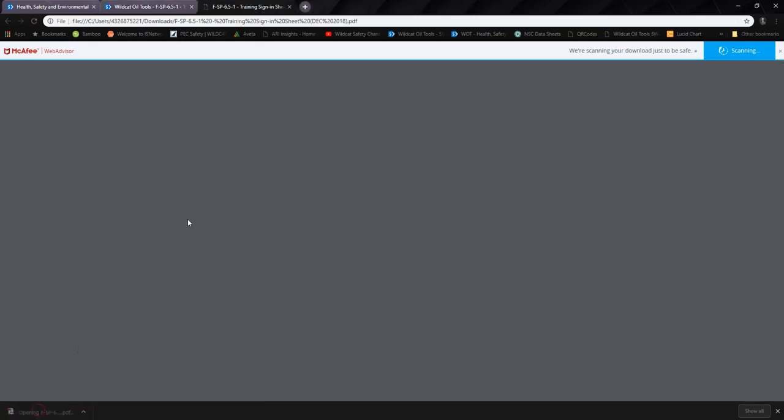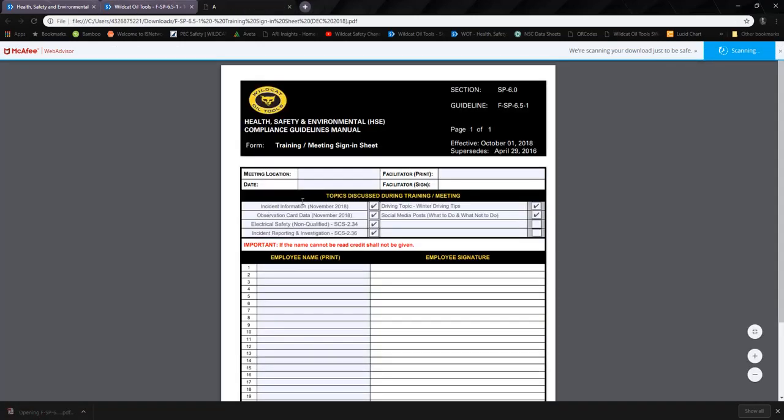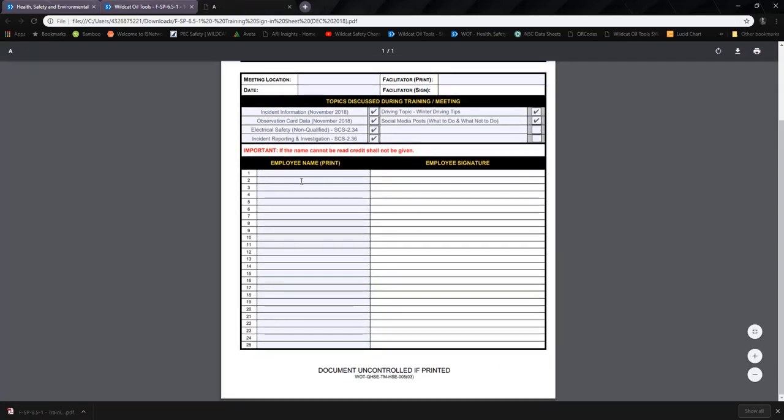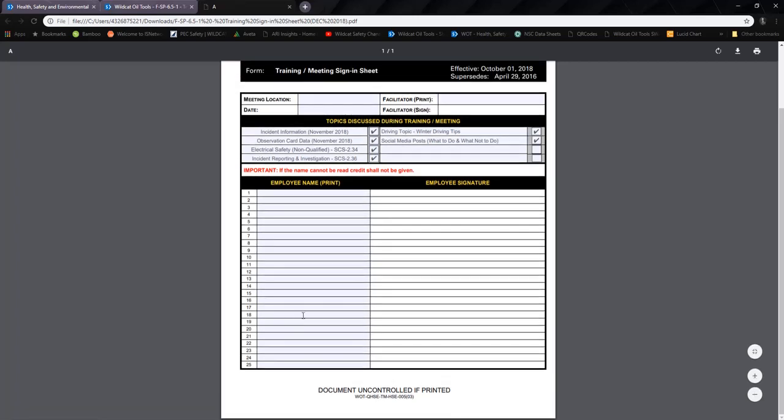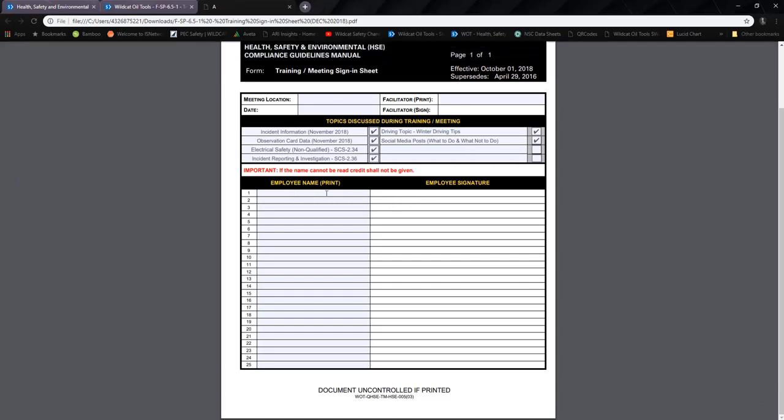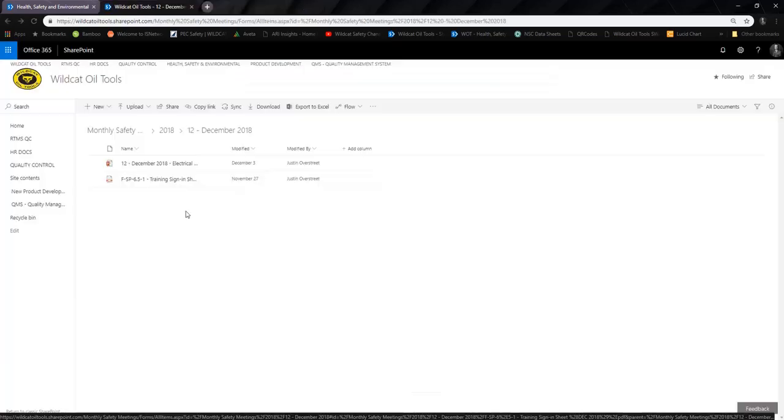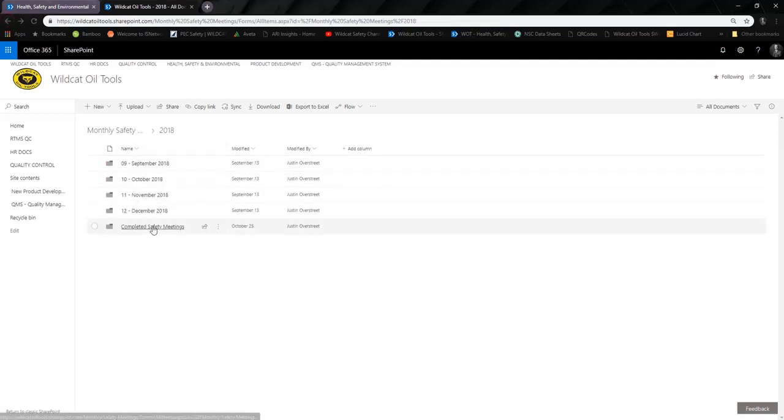open it up from the bottom left-hand corner of your screen, and then type their names in to this column here. This will need to be printed so that they can sign next to their name, but this is actually very helpful when we're entering and giving credit for training because we need to be able to read the employee's name. Another feature of the safety meeting link is the completed safety meeting folder.